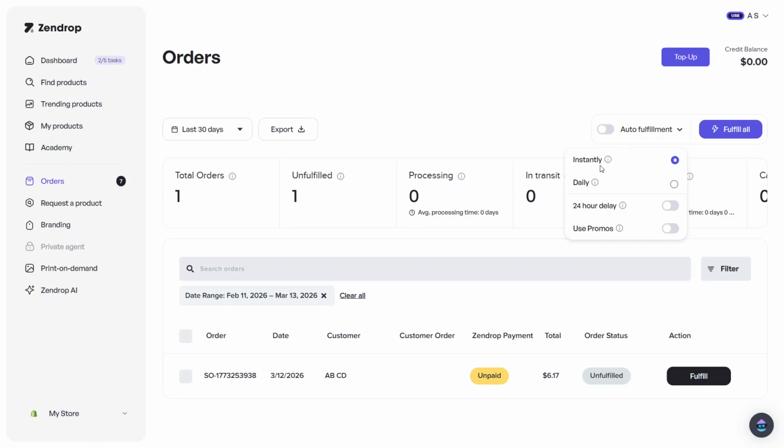This is a great choice if you want your customers' orders to be processed as quickly as possible without you needing to log in and do anything.